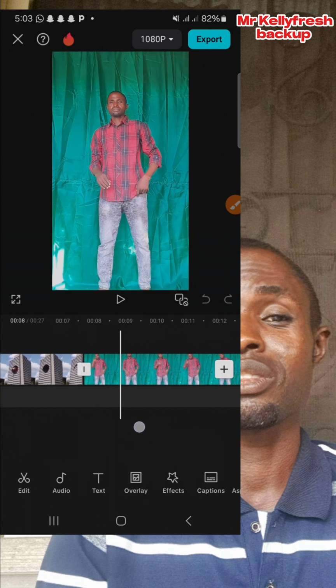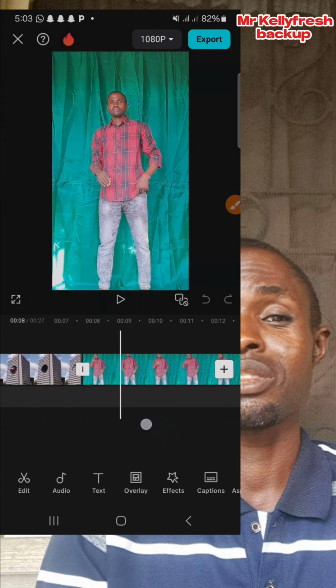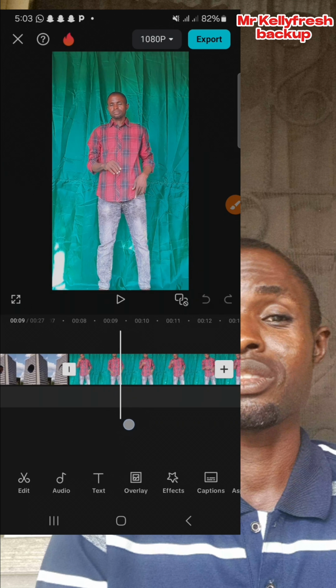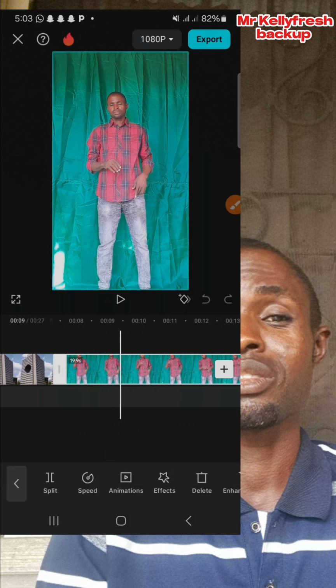Do you understand? So for this very particular green screen, you need to remove the unwanted parts. See what I'm doing? Okay, let me stop here. That white vertical line shows the area that I'm currently in. So you touch it like this, you can see the white line circling the video bar here.